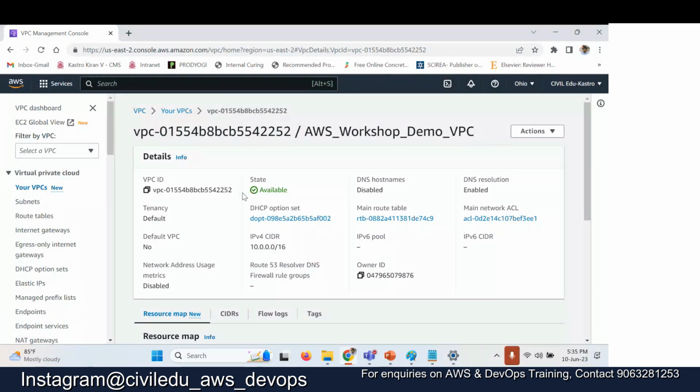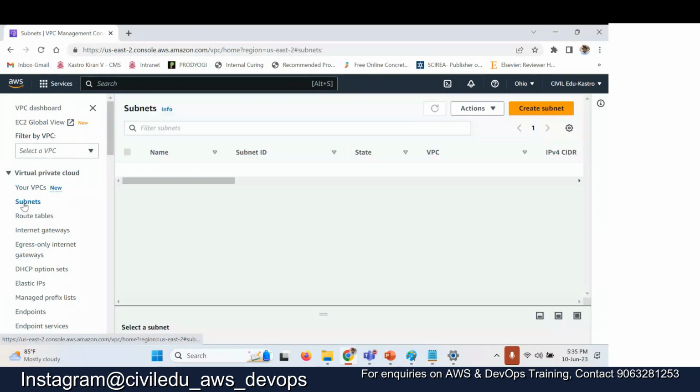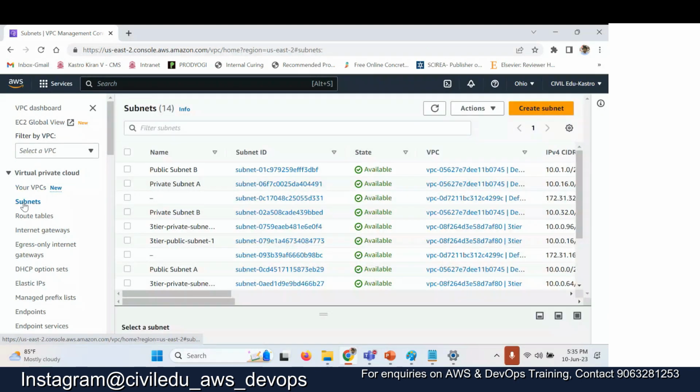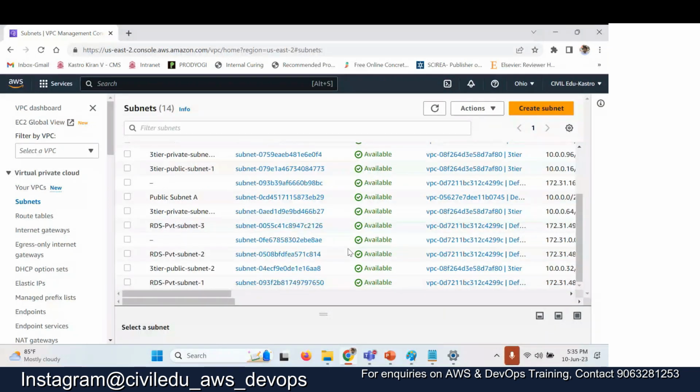In order to create the subnets, you can see in the left pane there is an option called subnets. Just click on subnets here. And now let us create a public subnet and a private subnet. These are some subnets which I am using for multiple reasons, so let us not bother about these subnets. Let us create our own subnet.